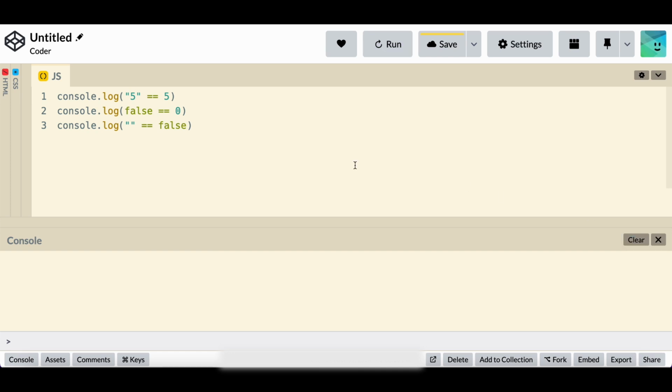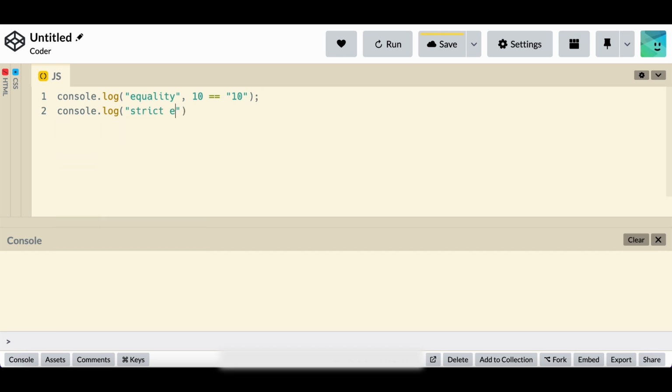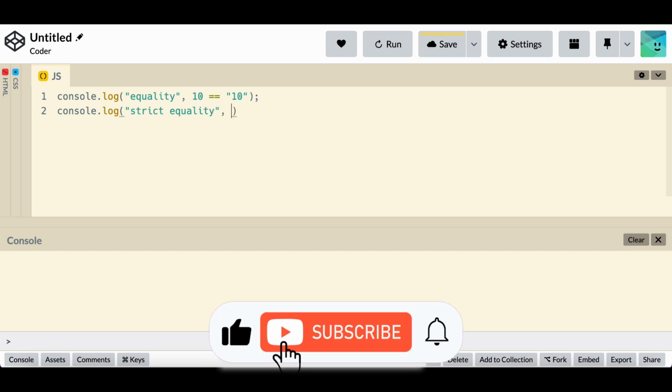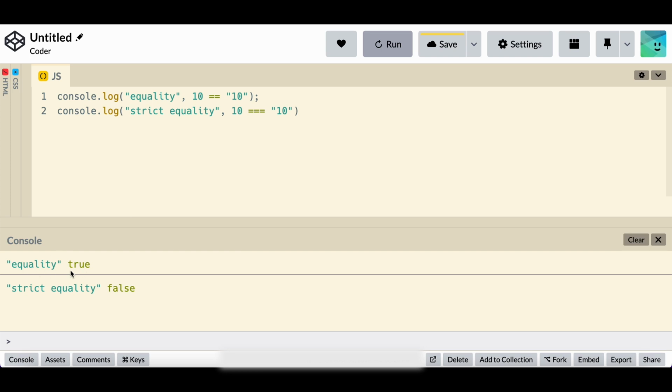If you don't want this behavior, you can use the strict equality operator. First, if I use double equal, it will print true. But using triple equal will print false. The triple equal symbol compares the value and also the type. And here the type is different, so it prints false. So please keep in mind the difference between triple and double equal.